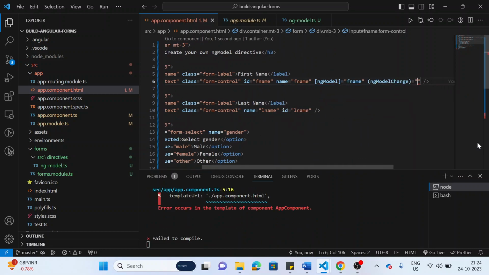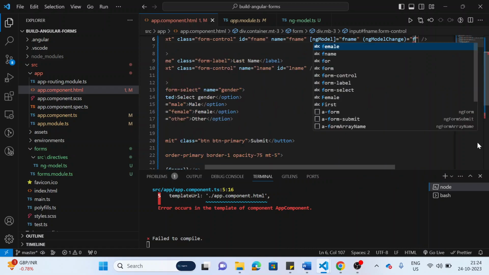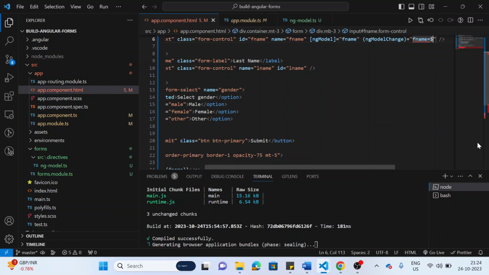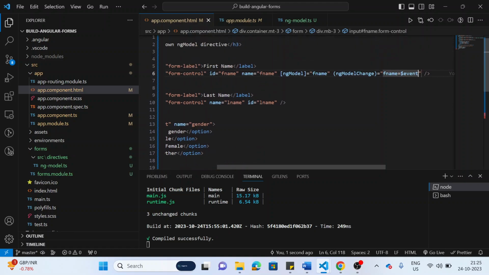One more thing, we need to listen for this event, right? ngModelChange. Now here we can specify any valid JavaScript expression. So we simply set the fname property on the component with the value which we get through this output event. The output will be captured here in the $event variable. This is a special variable which Angular will populate. Even I don't know why, so that's a convention we have to follow.